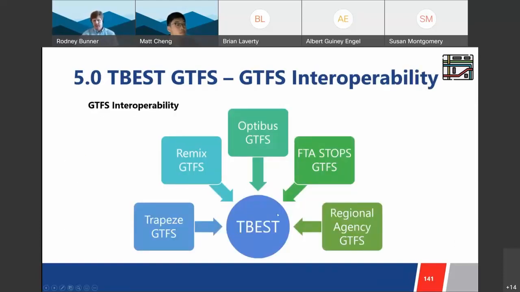So in terms of interoperability of TBEST and GTFS, essentially it will take a GTFS from anything where you can produce that file. Whether it's Trapeze or Remix or Optibus or FTA STOPS GTFS or regional agency GTFS, if you have multiple agencies you want to combine into one network, you can do that. Just like we did, as I mentioned at the outset, where we have all of the Florida transit routes in one single scenario, that is the ability of TBEST to bring all of those networks into a single scenario network and use them inside of TBEST and view them. So that's the interoperability part.